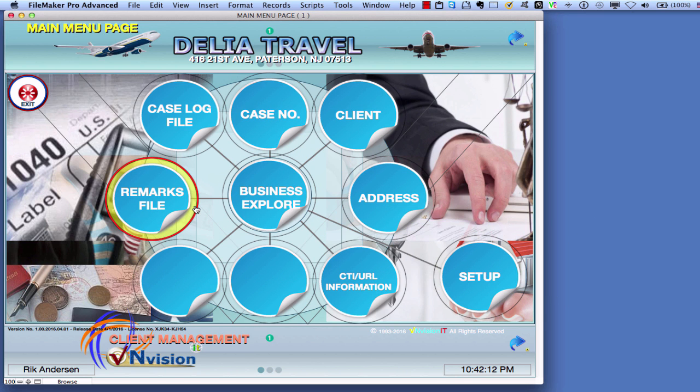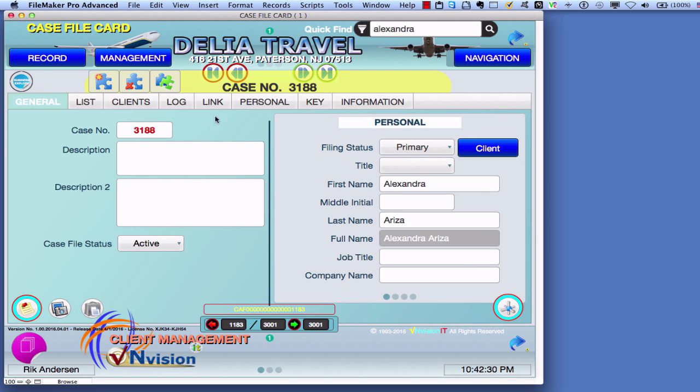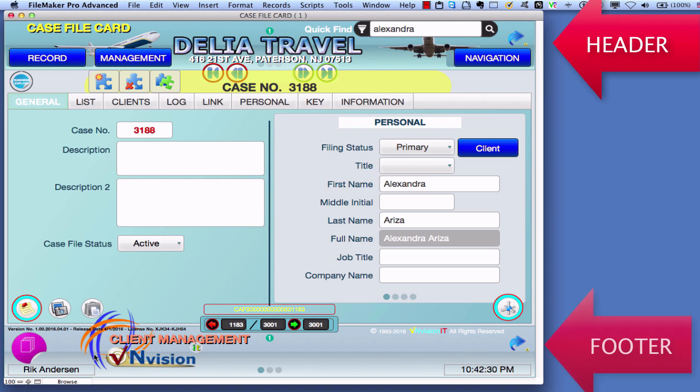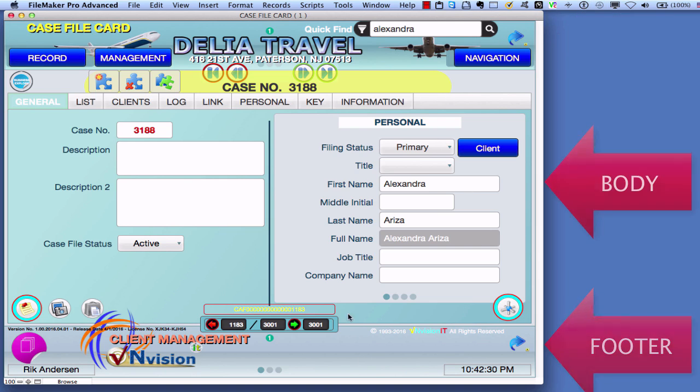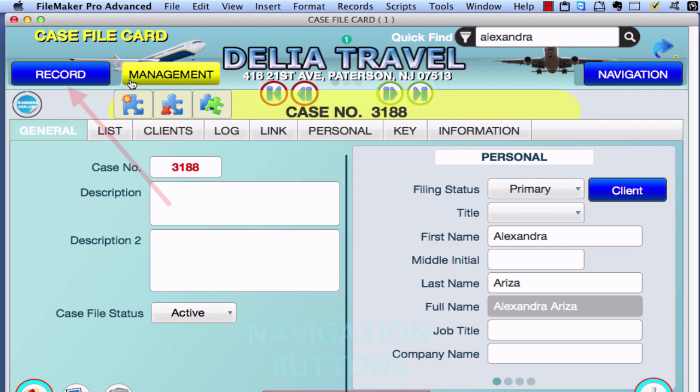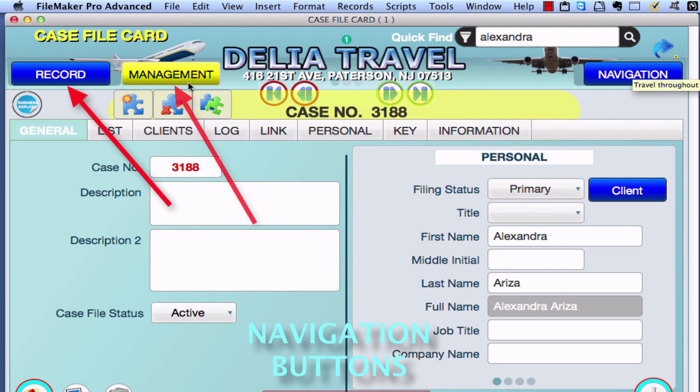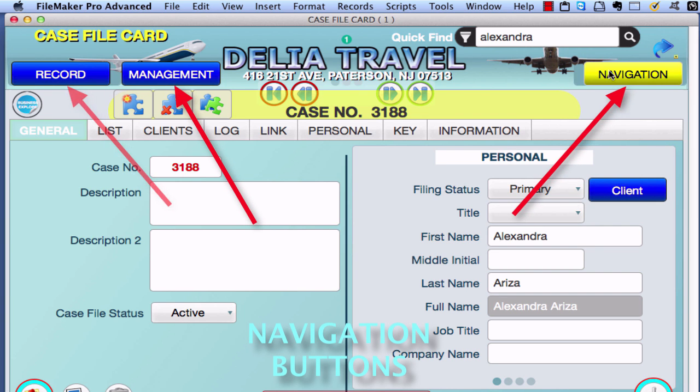Also, what I've tried to do in this solution is to make it consistent throughout the program. If it works in one window, it will work in other windows. If it's the same type of window, this is a navigation window. If you are in a card window, then you have the same. You have a header, you have a footer, and you have a body. And in this header, you have navigation buttons up here: record, management, and navigation.